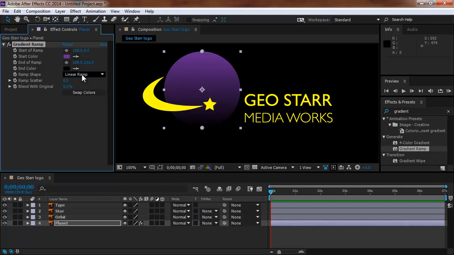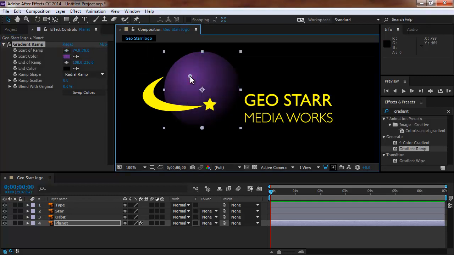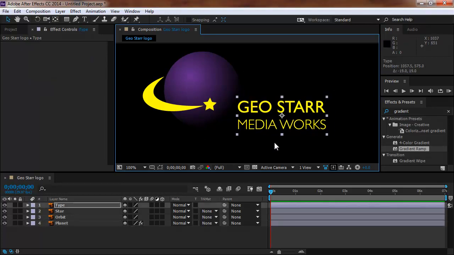I want you to change linear ramp to radial ramp, and click on the little target icon up here next to the start of ramp, and we'll put that in the upper left quadrant. Then we'll take the end of ramp target icon and drop that over the bottom right, and there we get our planet. Now we can adjust these to whatever point makes sense to us. I want to make the bottom kind of go away so that we can nest this text right down almost on top of the planet.